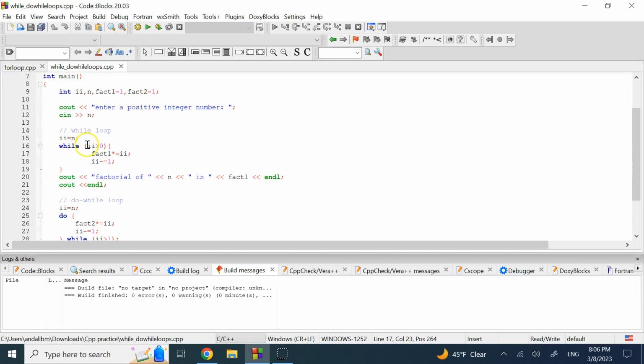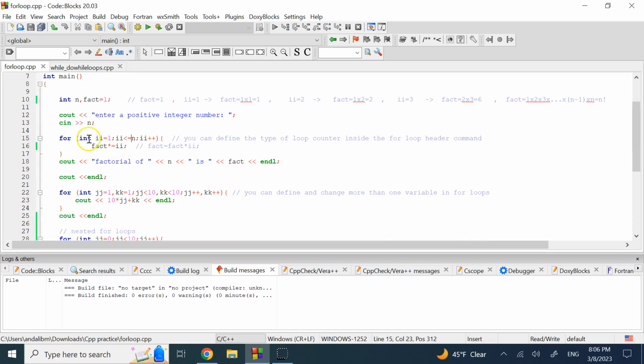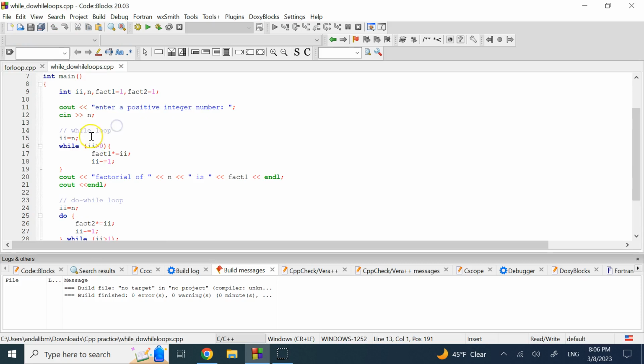So here, the first thing you need to do for a while loop, you have to initialize the loop counter. Unlike a for loop that initializes the value for you, the while loop doesn't. So you have to do the initialization yourself. You need to initialize the loop counter. It doesn't do it for you. Then you say while some condition satisfied, keep doing some operations. What is the condition? While the loop counter is positive.